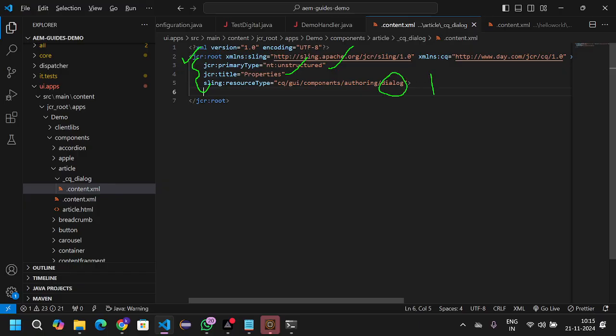Whenever you add this, you basically get a small widget, right? How can you get the small widget? The Adobe team already wrote some CSS and all for that widget, and those CSS files are kept inside the dialog component. So we are extending all the files existing in the component, inheriting all the existing functionalities from the dialog component to our node by using the resource type.